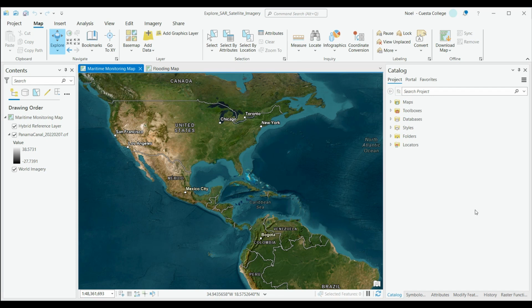Hello, and in today's lab activity, we are taking a field trip to Panama Canal and to Texas. But first, I'm going to demonstrate the first lab activity, which involves a maritime monitoring map, and then the second will be a flooding map of Texas.